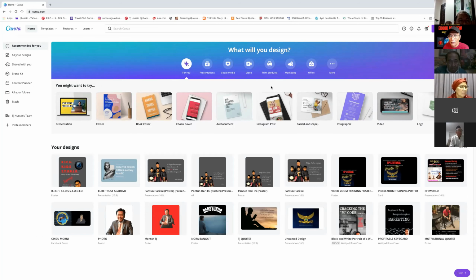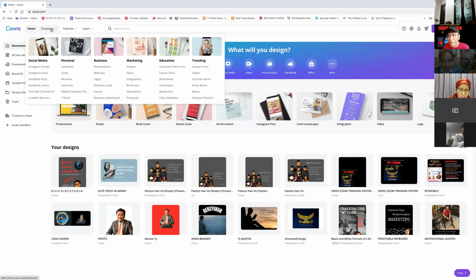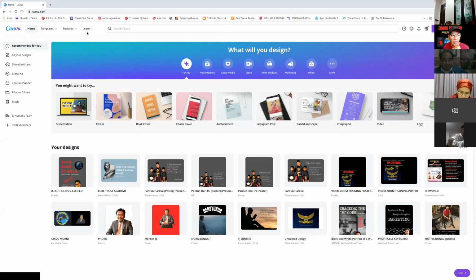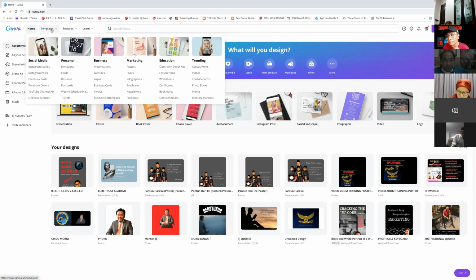Dengan Canva, you boleh design macam-macam. With Canva, you can design a lot of things. You can design presentation, you can do a social media, you can do video, you can print. So this is Canva. And you have many templates. If you look at here now, kalau you lihat di sini, banyak template yang you boleh gunakan. I repeat again, dengan Canva, dia ada banyak template.